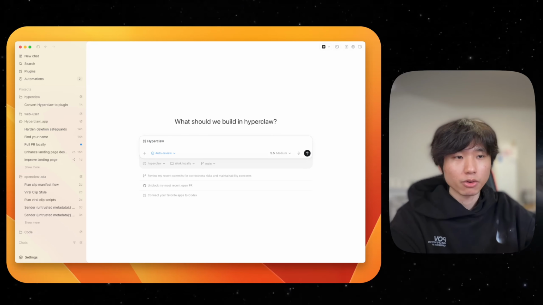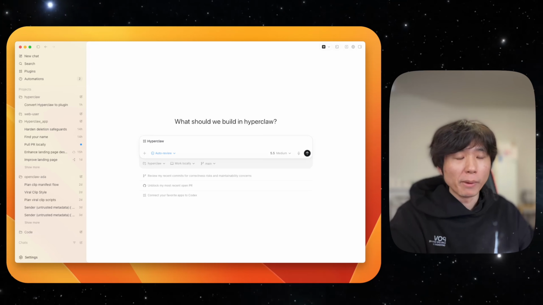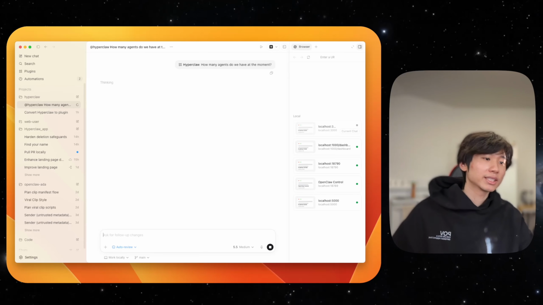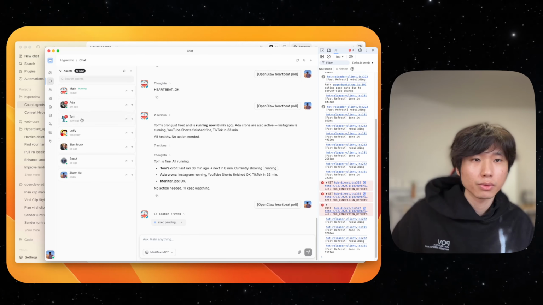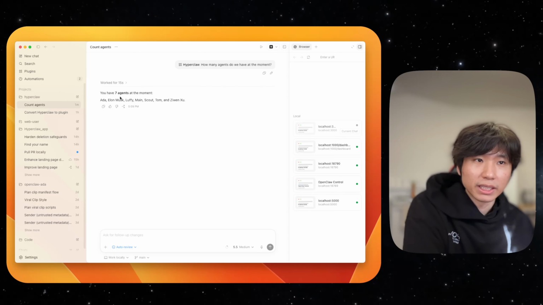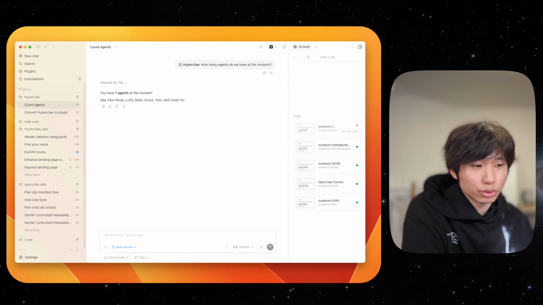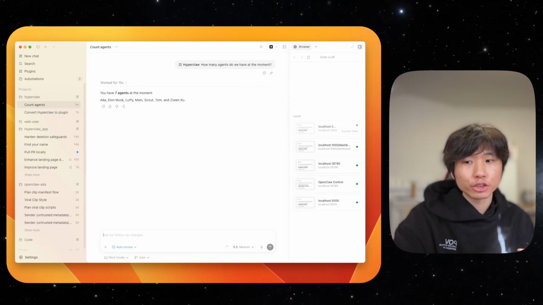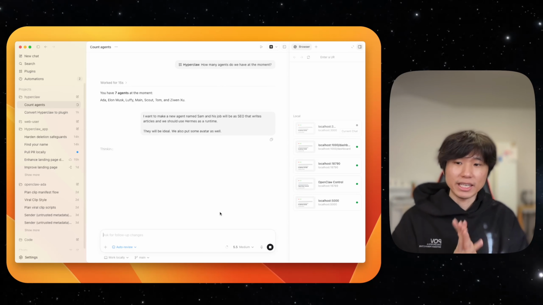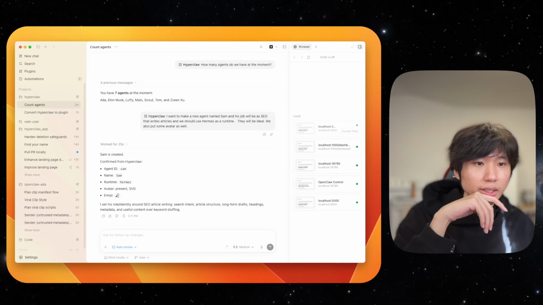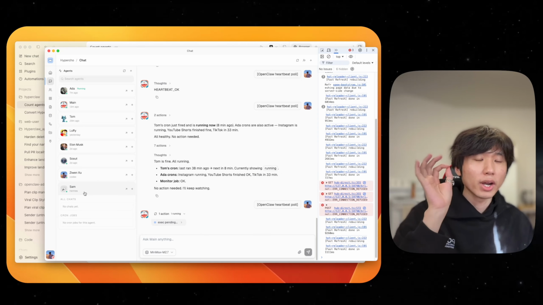We can see it right here, and just check how many agents we have at the moment. Perfect. And then we can simply check on this real quick. We have over 7 agents: Ada, Elon, Luffy, Min, Scout, Tom, and Zion. I want to make a new agent named Sam, and his job will be SEO articles. Now let's see if he can actually create the agent for us. Perfect. He says created with the search emoji. Let's see if we have it right here. Nice. Right there.